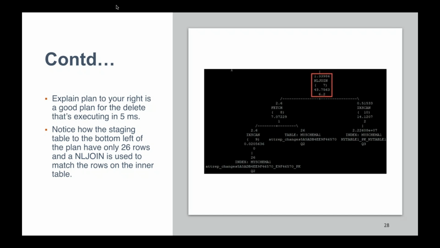But eventually I was able to find the root cause of the problem. Anyway, this is the good plan to your right. The query is basically trying to delete records from the base table by using a staging table, where anything that exists in this staging table will be deleted from the base table. So the query goes something like that. If you see in this plan, there are only 26 rows in that staging table, and it's doing an index lookup on the inner table of the nested loop, and it was pretty fast. It ran in like 5 milliseconds, and it was awesome.